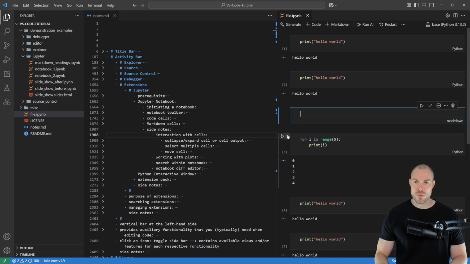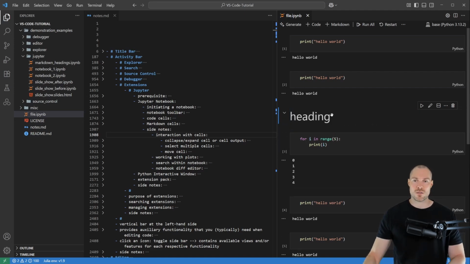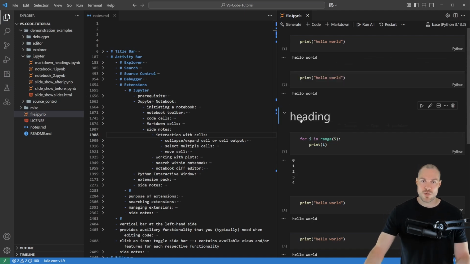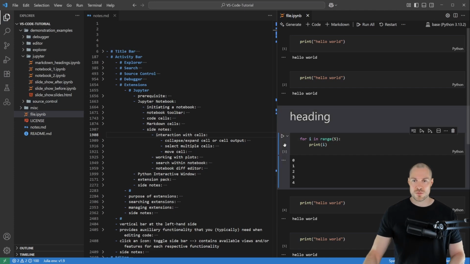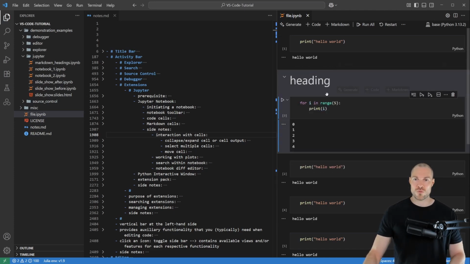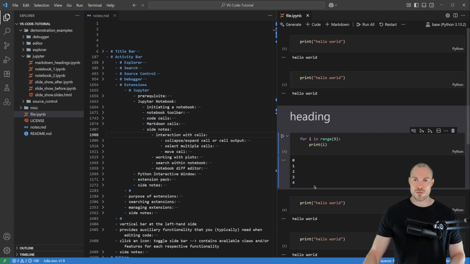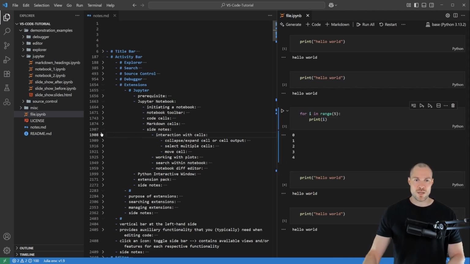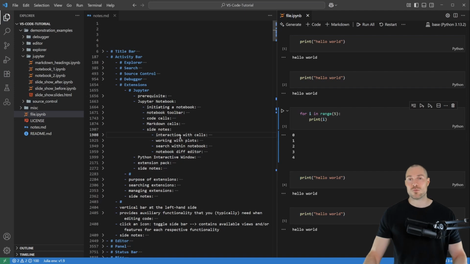So let's create a Markdown cell and create a heading. Then if that gets rendered, you can click anywhere on the cell and move that around. And this drag and dropping also works with multiple cells. So if I select also this cell, now I can move both of these cells around. Okay, so these are my notes for how to interact with cells.